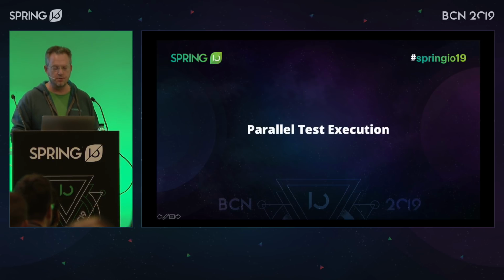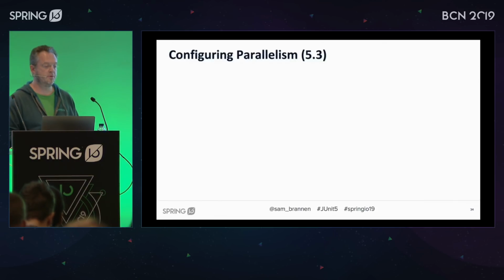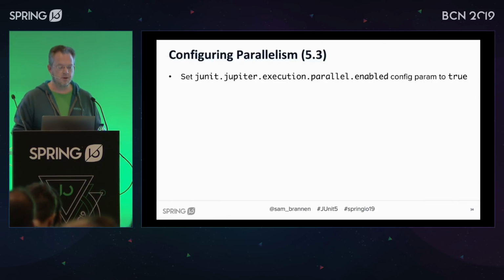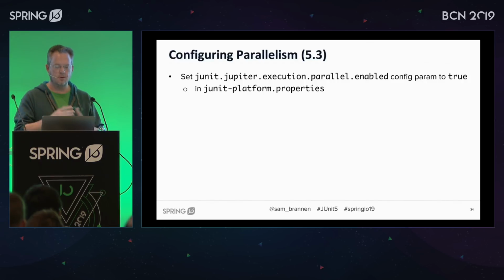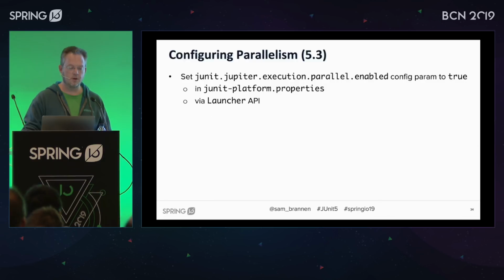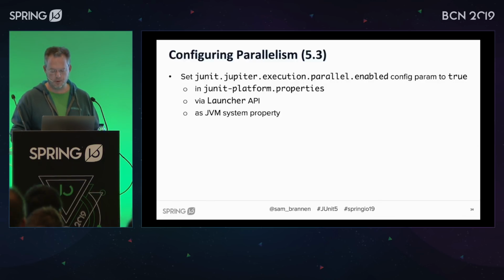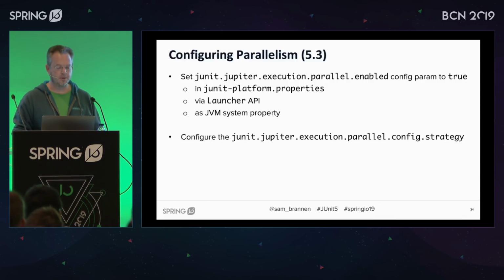So parallel test execution, in the past, you probably would have done that with your build tool or some other third-party library. We have built-in support since 5.3 in JUnit Jupiter for that. So basically you have to set it up. You set the JUnit Jupiter execution parallel enabled flag to true if you want to turn it on. It's not on by default because you may not want that. It might make your test suite not work so well, right, if you're not ready for it to run in parallel. You can also specify this in the JUnit platform properties file, or via the launcher API or your IDE or some of the build tools, or as a system property.